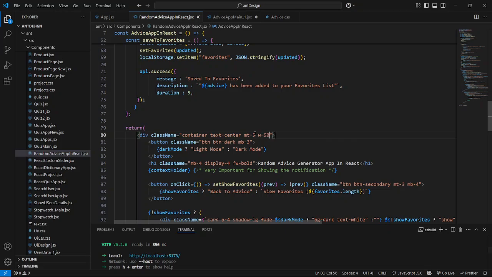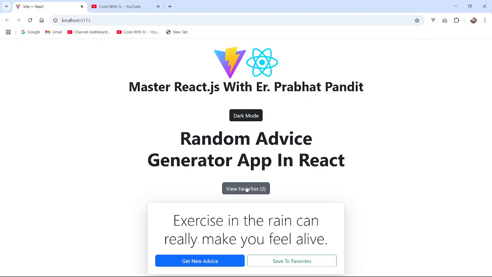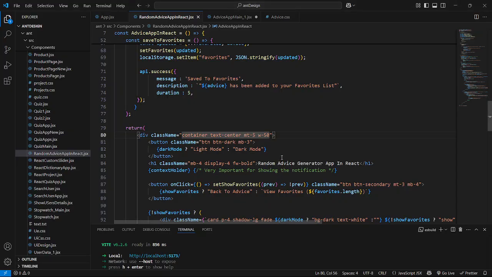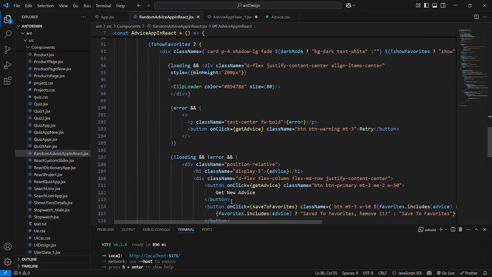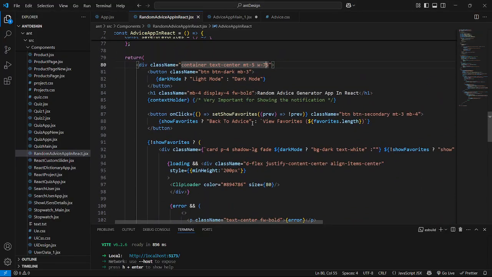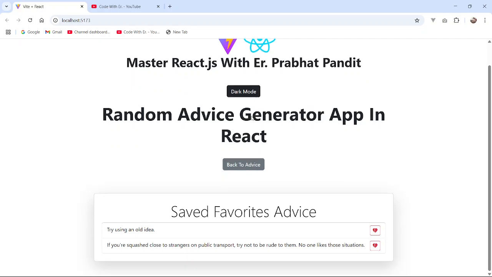Let me say here width. Okay, make it 75. So this is it. And give margin bottom also 5. Now this looks cool, and we will apply the method also on this button to remove the advice from the saved favorite advice.